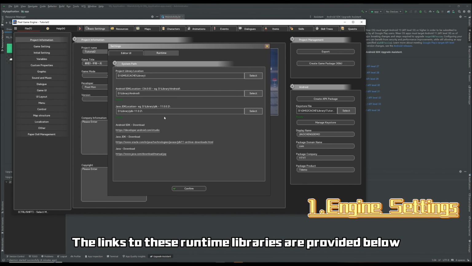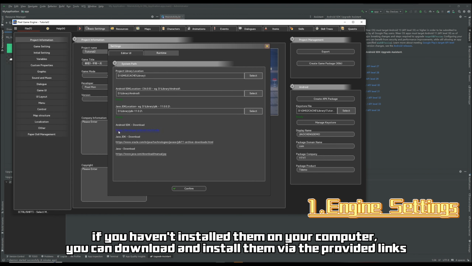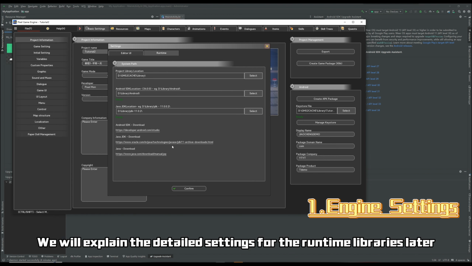The links to these runtime libraries are provided below. If you haven't installed them on your computer, you can download and install them via the provided links. We will explain the detailed settings for the runtime libraries later.